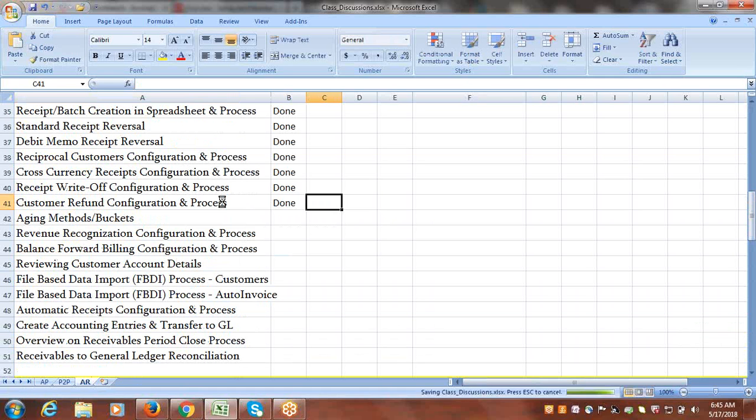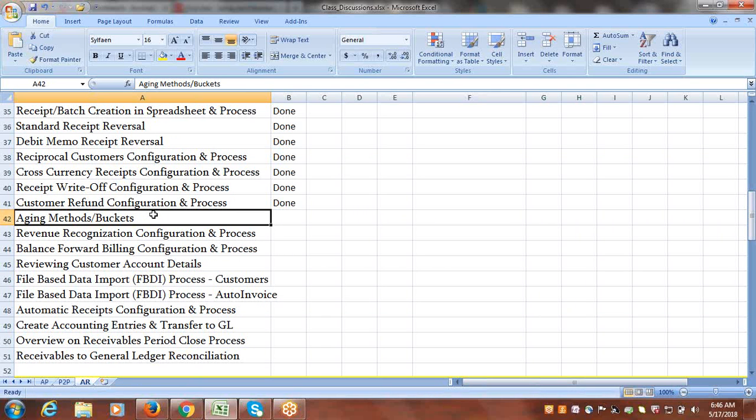We talked about customer refunds. Now see the aging buckets. They are used to generate a report against the customer outstanding based on time periods. We can create the aging bucket. You could see the same terminology as aging methods in Fusion. In EBS you see aging buckets. The same terminology is used, but as a task they have given it as aging methods. We'll just create the aging methods.